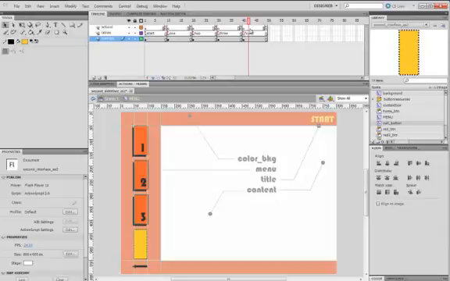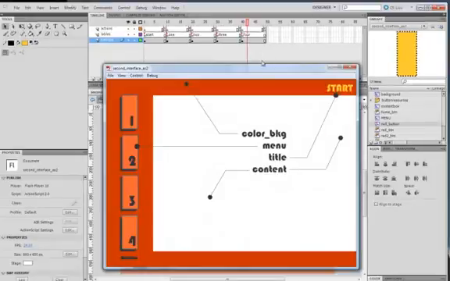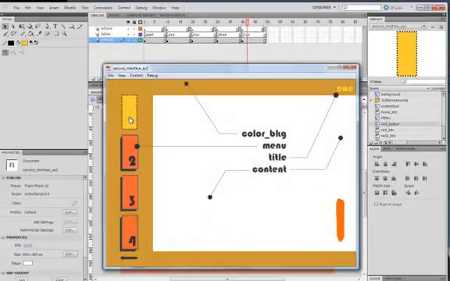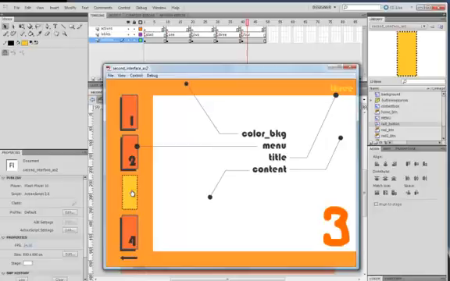Let's go ahead and test our movie. You'll notice now that when we select number 1, all of the objects in the scene change, including button number 1. If we select another button in the scene, likewise we find a similar situation. Now our interface seems complete.